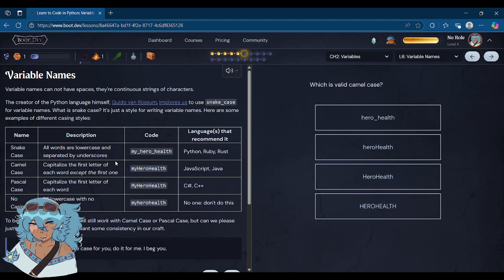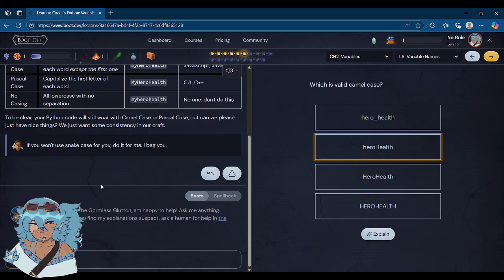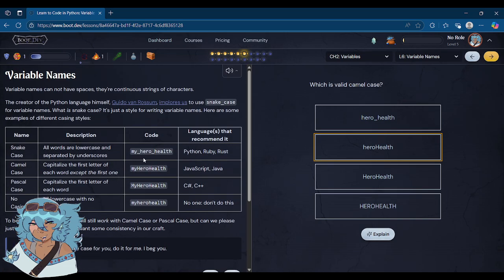Snake case: all words are lowercase and separated by underscores. Languages like Python, Ruby, or Rust use it. Camel case: capitalize the first letter of each word except the first one. I'm going to finish reading this, so it feels important. The recommended one is for JavaScript and Java.